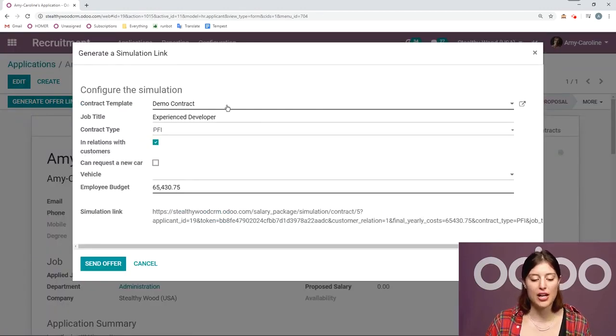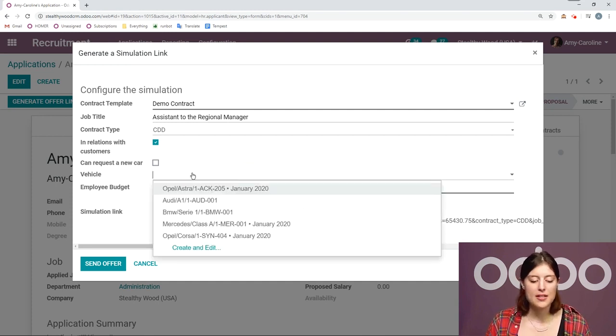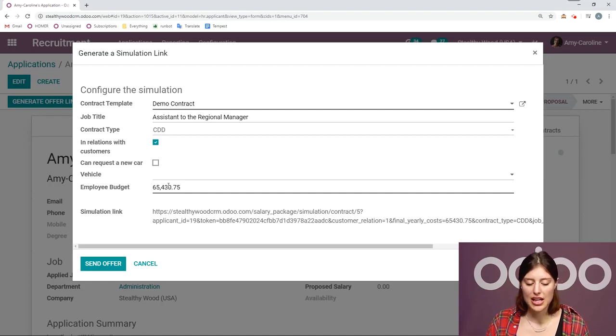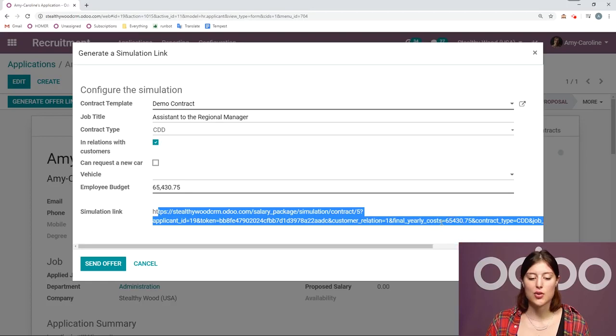Okay, so I can choose my contract template. If I don't have one, I can always create and edit one on the fly. Again, I can add the job title. So of course, I want to be sure I have the correct title here. I have the contract type, and I can also add other information as well. So if they can request a new car, the specific vehicle, the employee budget, everything like that. And I can provide them with the simulation link so they can see what the offer actually is.